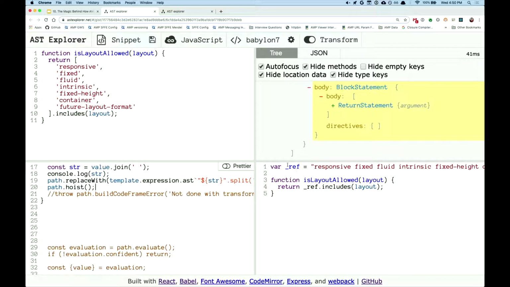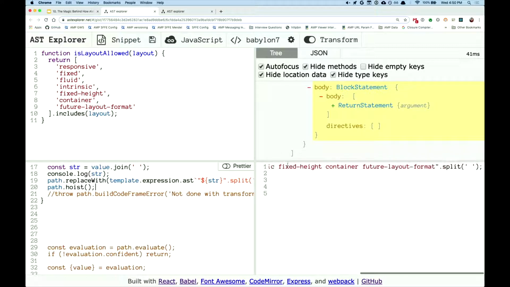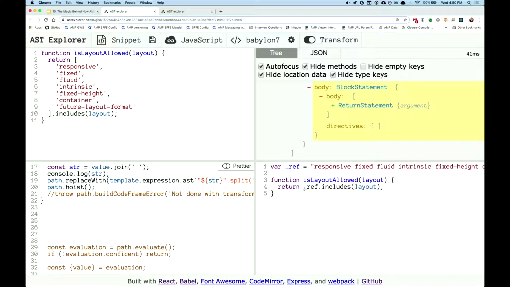It now becomes a ref variable. And it's a string.split, so it's going to actually be the array for all of these intermediate split strings. And it's going to say ref.includes. So we've gone back to the same JavaScript runtime value, but we've transformed it in a way that allows us to save bytes and save runtime performance.